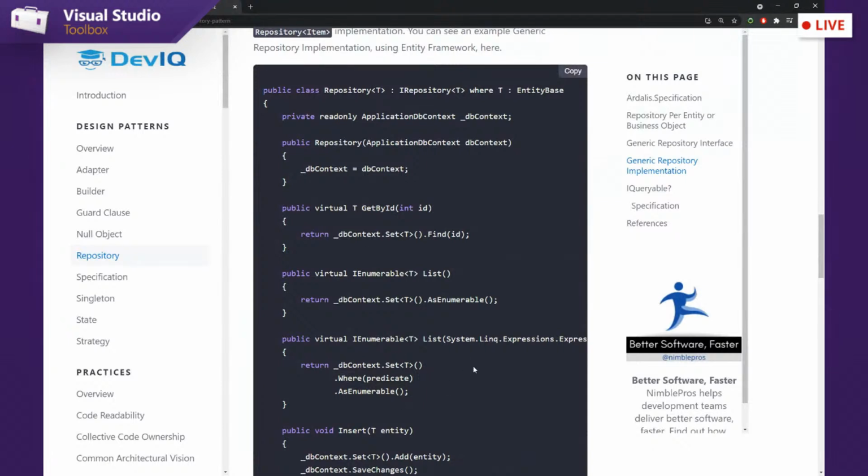So you can create a generic one easily enough. And here's what get by ID would look like. It would say, here's your DB context, go get something of T, which says order, find the ID, and boom, here it is. Right, but what do you get with that? You just get the order. You don't get any of its children because it has no includes in it.